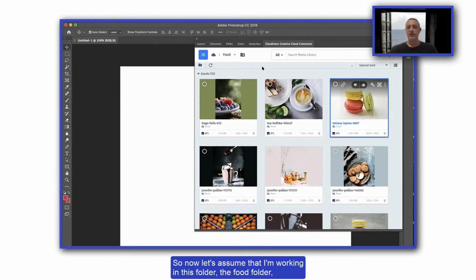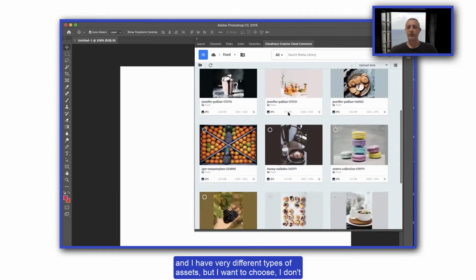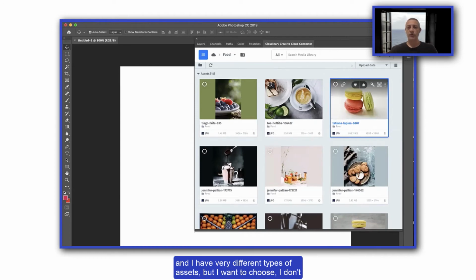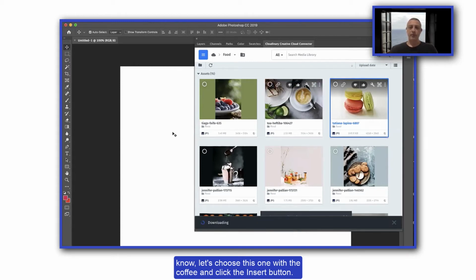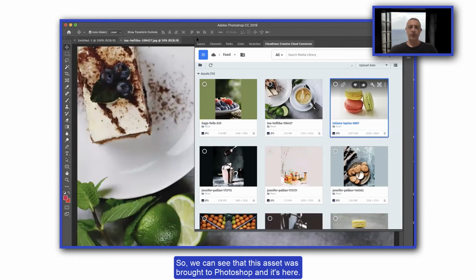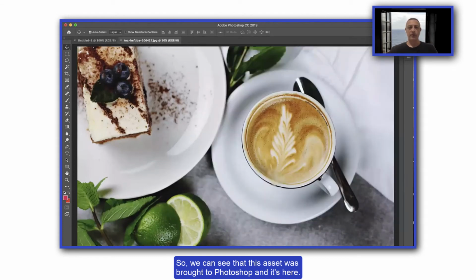So now let's assume that I'm working in this folder, the food folder, and I have here different types of assets, but I want to choose, I don't know, let's choose this one with the coffee and click the insert button. So we can see that this asset was brought to Photoshop and it's here.